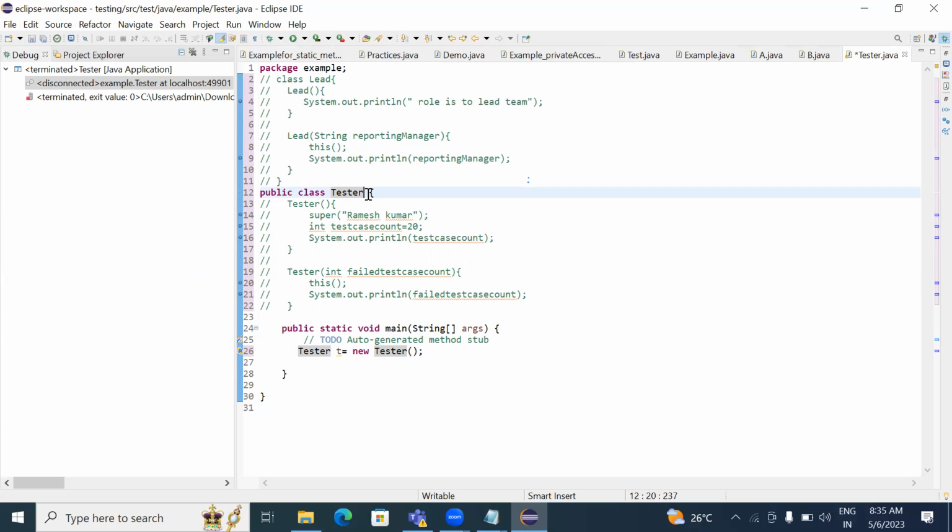And one more thing, yesterday we discussed the this keyword and the super keyword, right? The this keyword is not a part of static, but it is a part of the object. Also the super keyword is not a part of static, but it is a part of the object. Okay, let's see that example as well.